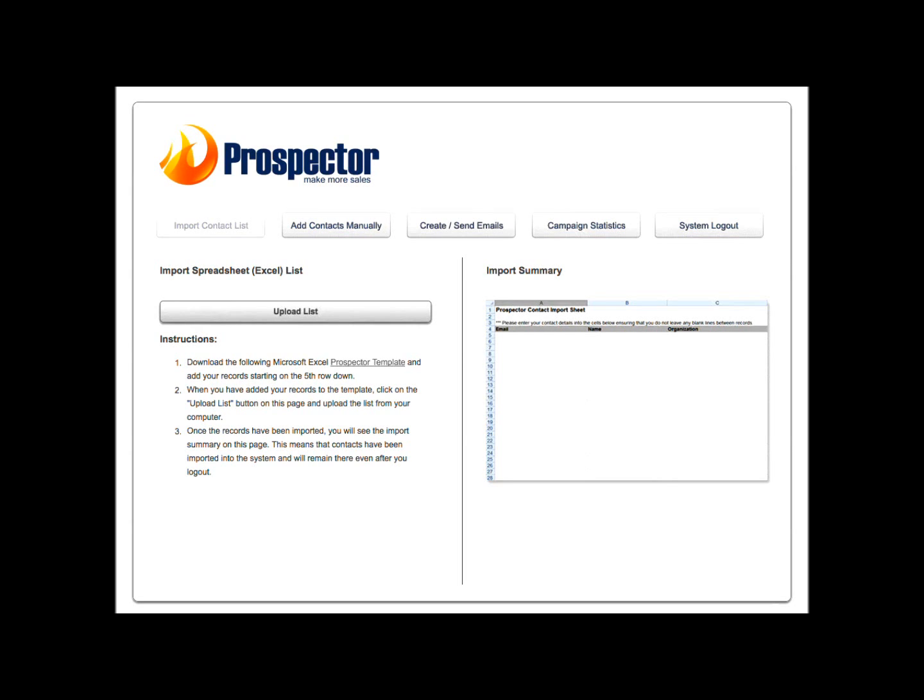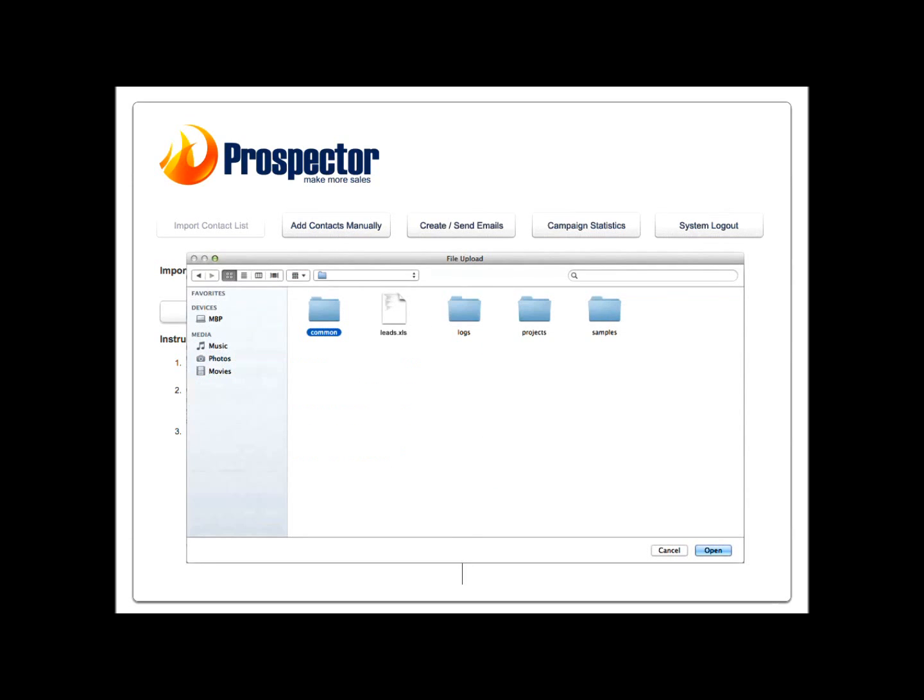Here you'd simply upload your Excel document to our system to make it easy for yourself. It includes the email, the names, the organizations that you want to send out to. If you don't have one, we've actually built in a template for you. You can download it from this screen. Instructions number 1, there's a link there. Simply click on that, download the Excel document, fill it in, and once you're ready, click on the upload list button. You're going to see your leads.xls or whatever you've called it.